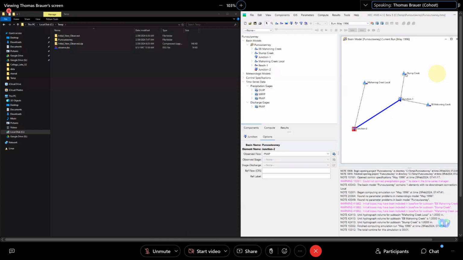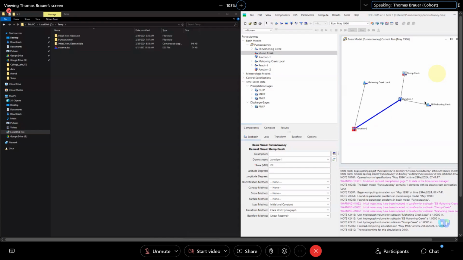If I had observed flow at this subbasin, I could make it a computation point as well. And that just indicates to me and other modelers who might pick this model up in the future that I have observed flow there. And this is an area that I want to focus on for calibration. I don't have observed flow for Stump Creek, so I'm going to unselect that as a computation point. Just a right-click option, and it's none other than a visual cue. So I just wanted to point that out.